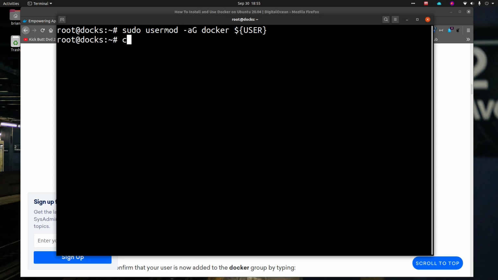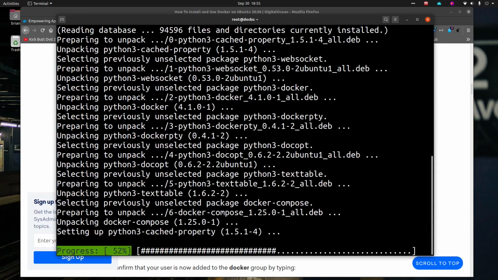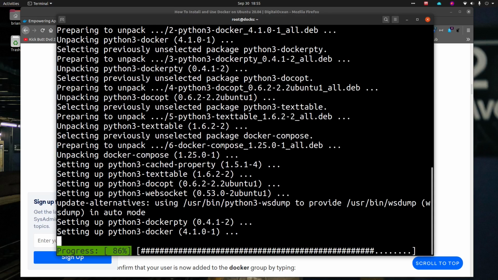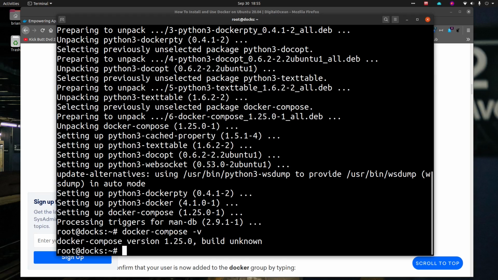Finally, we want to install Docker Compose, so that is just sudo apt install docker-compose, and then just do a -y, and it won't prompt you. It'll just go and do it. And this one's usually a pretty quick install. And now we can do docker-compose -v, and there's the version of Docker Compose that we have. So we've got everything set up now for using Docker and Docker Compose. So we can clear this out.